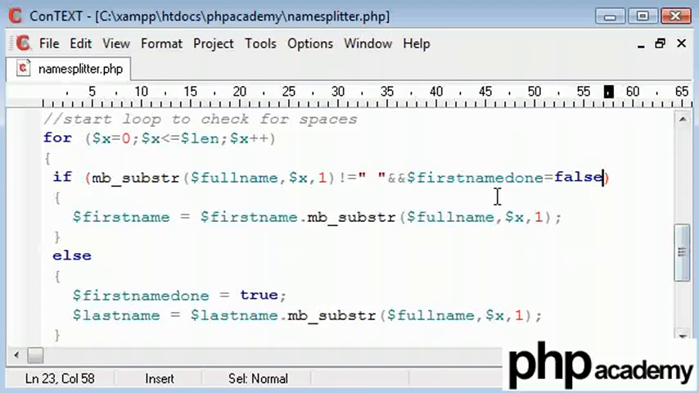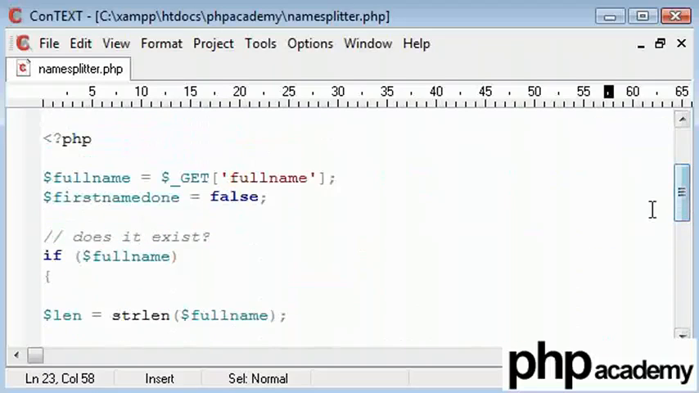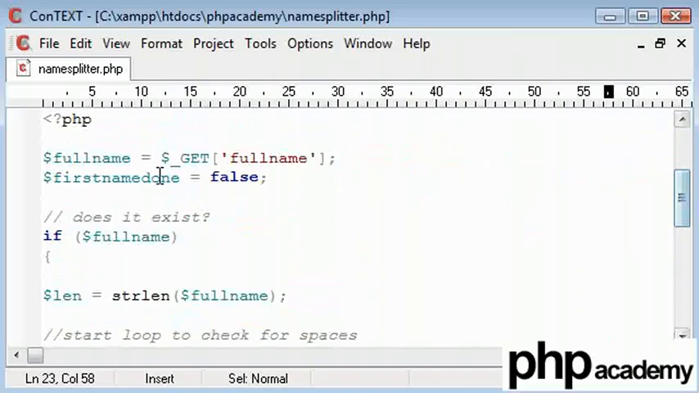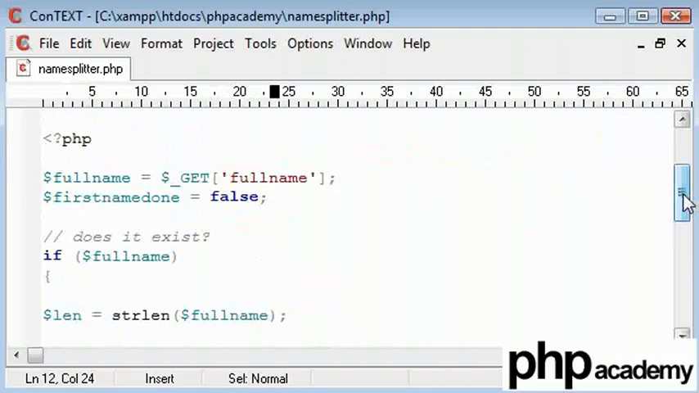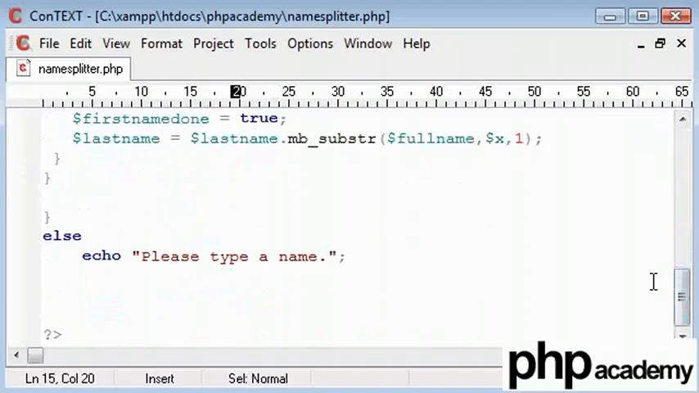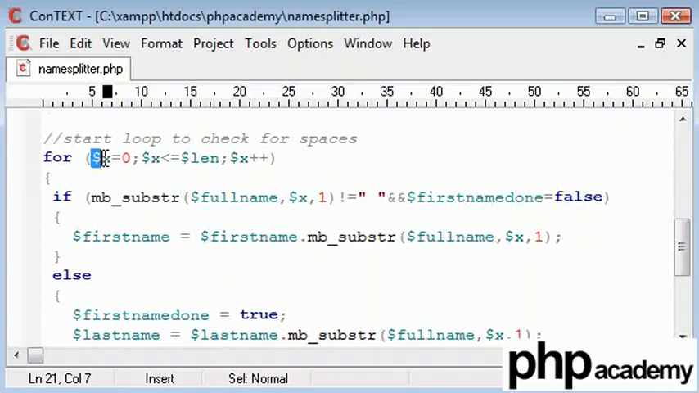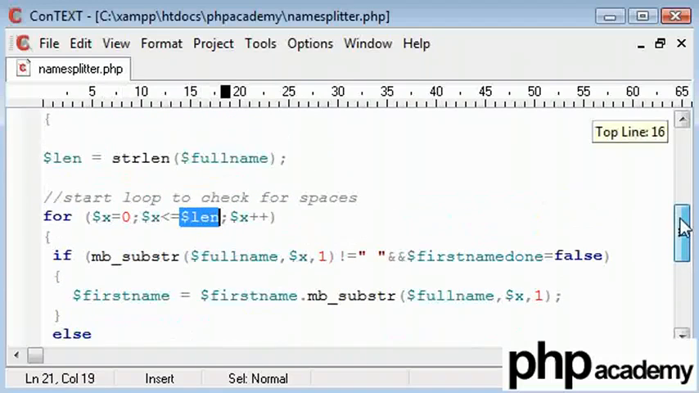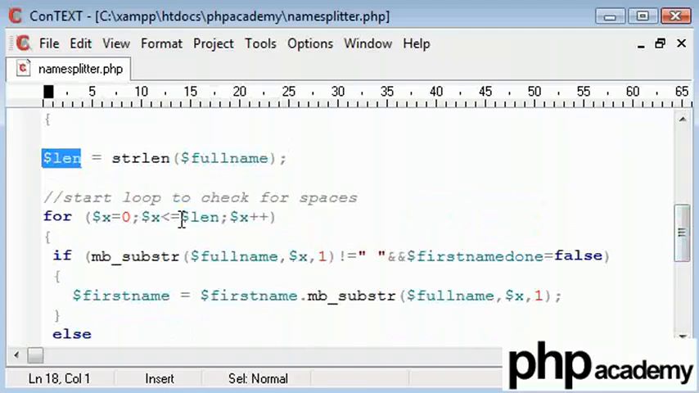Okay, so now the program should run through like this. We should have the full name entered through the HTML form up here, and then we have this set to false, which you should always do, because I like to call it guilty until proven innocent. It basically means that it's always going to be false until it's been made true by another part of my program. It can be true to start with, it depends on how your program works. So we store our full name, we check for our full name, otherwise we say please type a name. Now for each character of the length of the string, using this function here, storing in this variable here, we're going to add 1 each time.